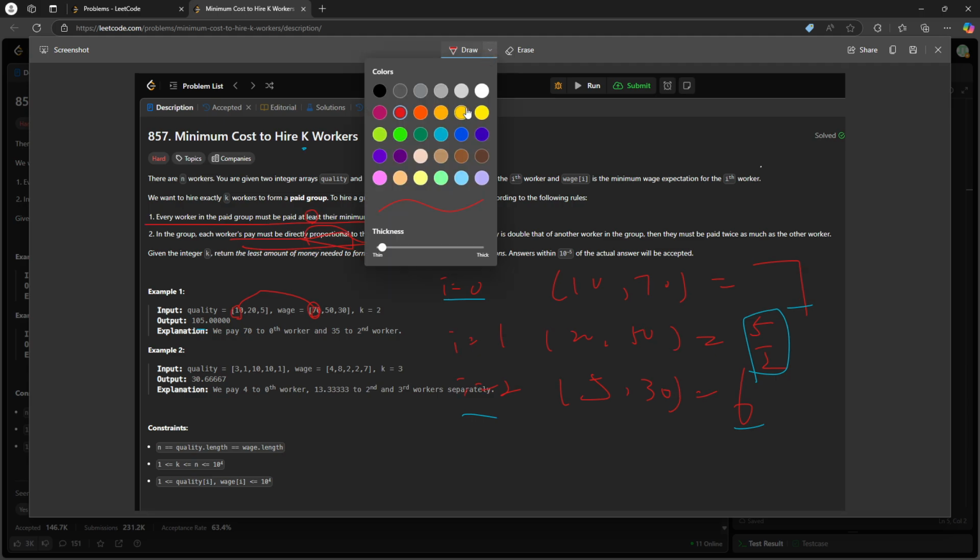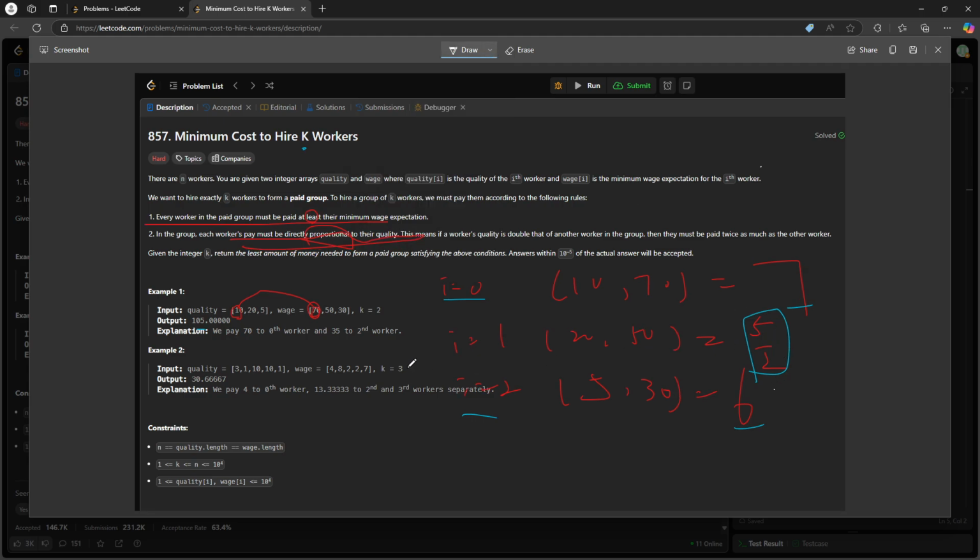So again, back to example 1. How do I get 105? I know that for the ratio, if I use this ratio to pay this person, it's not valid, right? Because it has to be proportional. If I use the ratio 7 to pay the second worker, it's valid for sure, because it's more. At least.